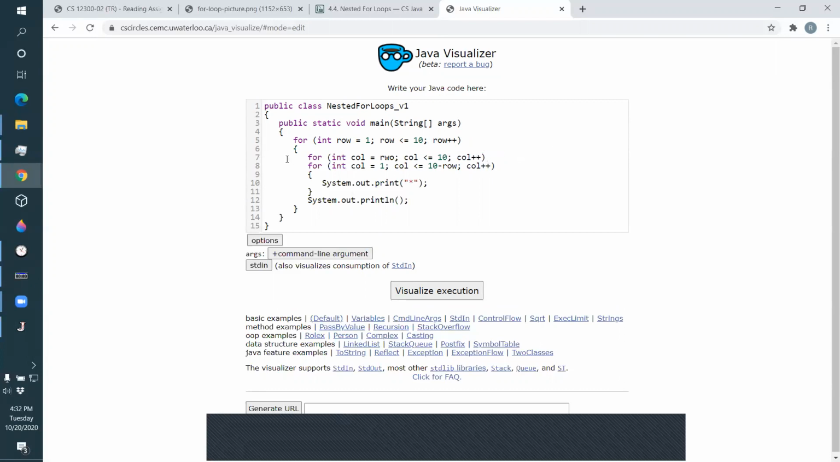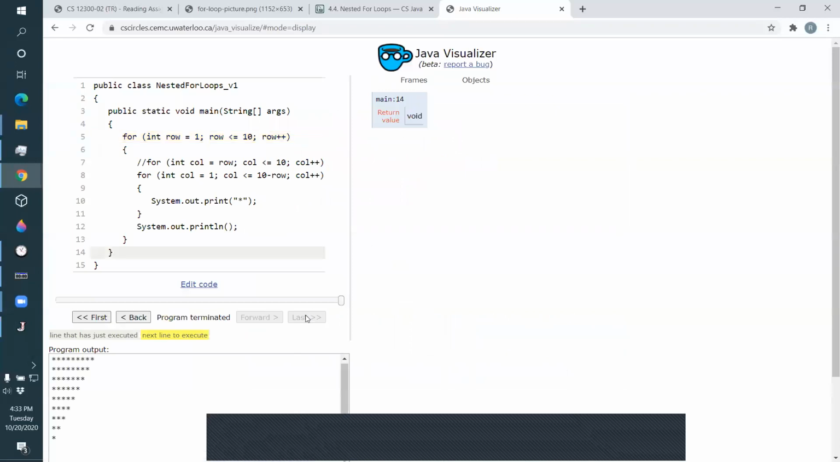Okay, now what I'm gonna do is choose either this one or this one. This one goes from column starts at row and goes up to 10, versus this one, column starts at 1 and goes up to 10 minus row. Both of those will give me, doesn't matter which one I use, either one will give me that triangle. See, notice it started big.